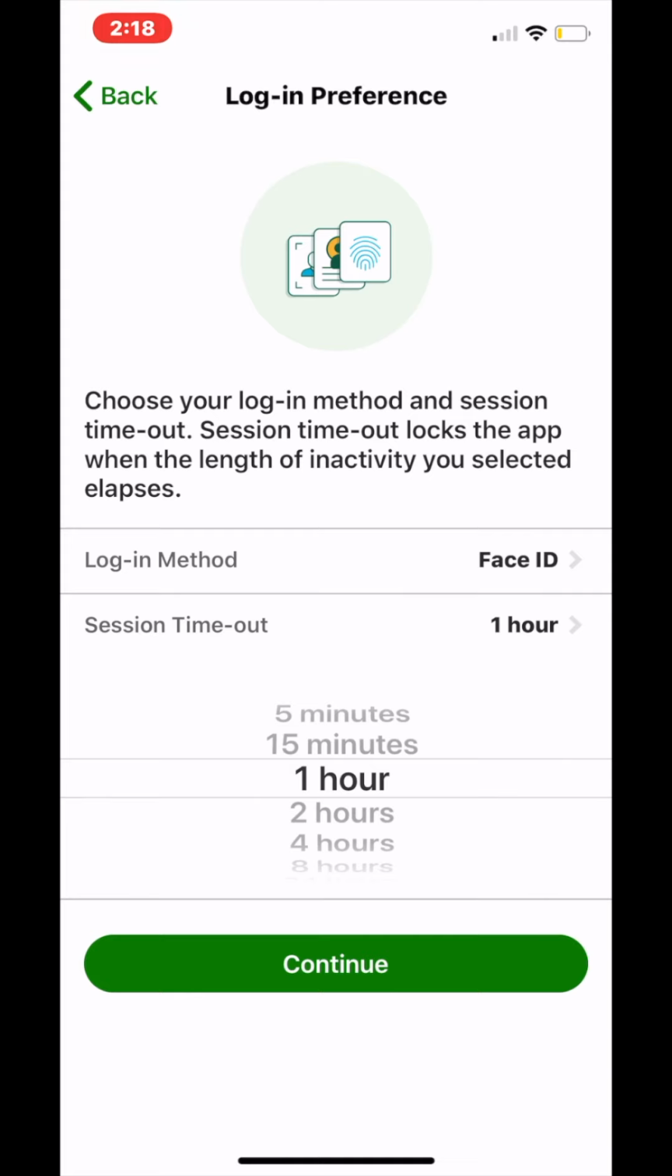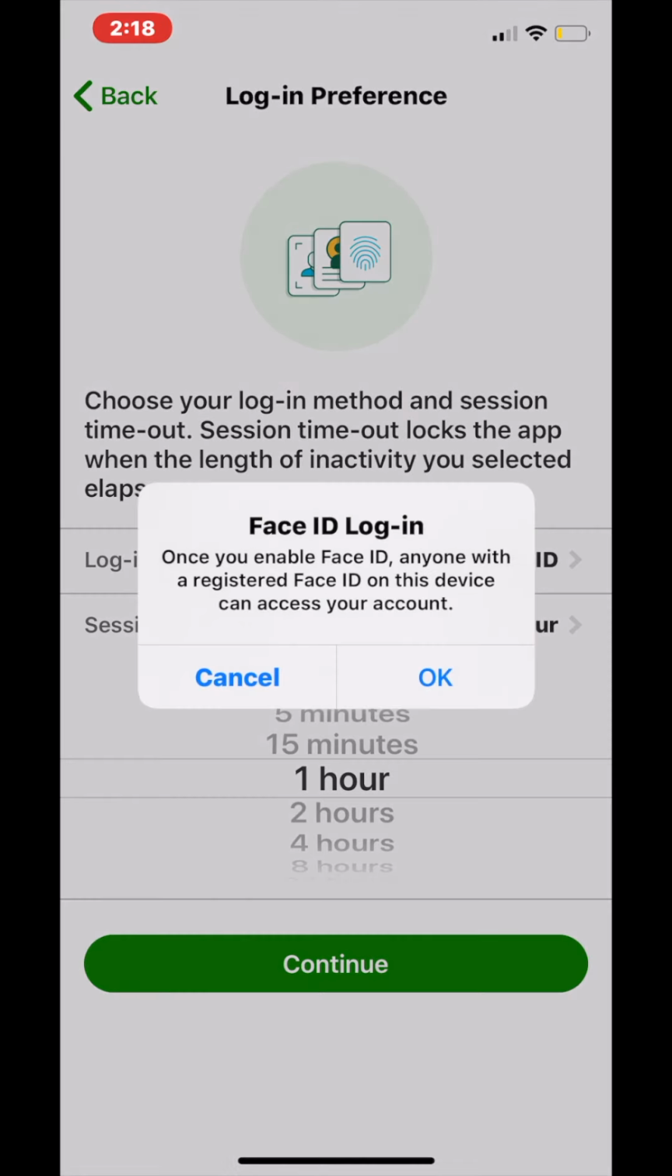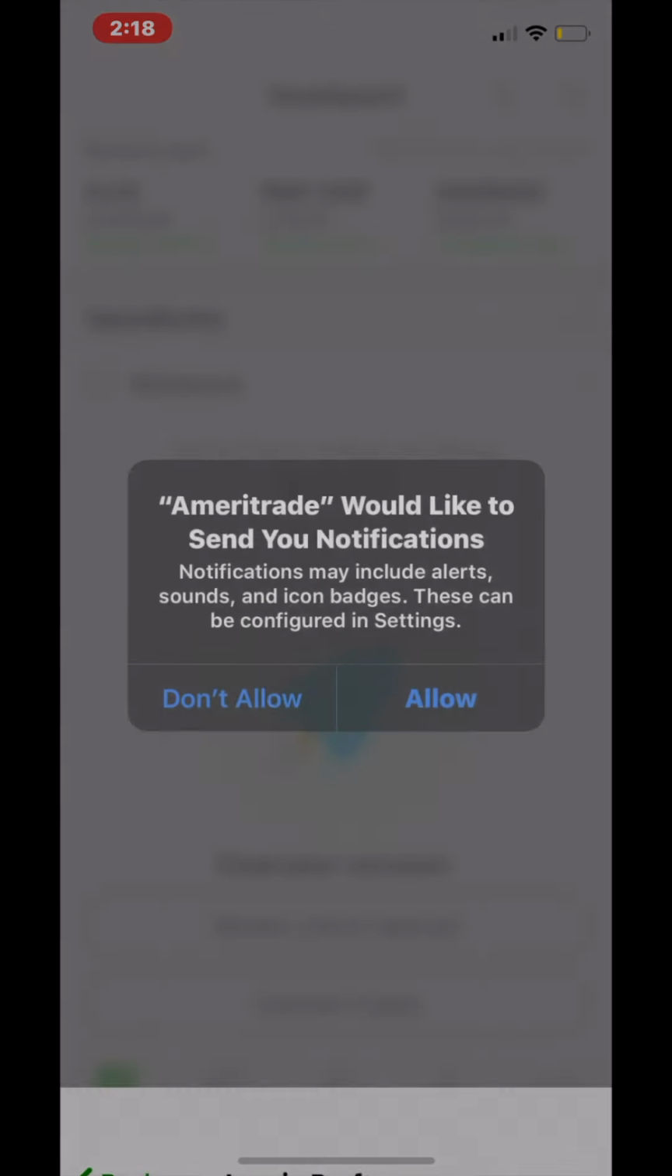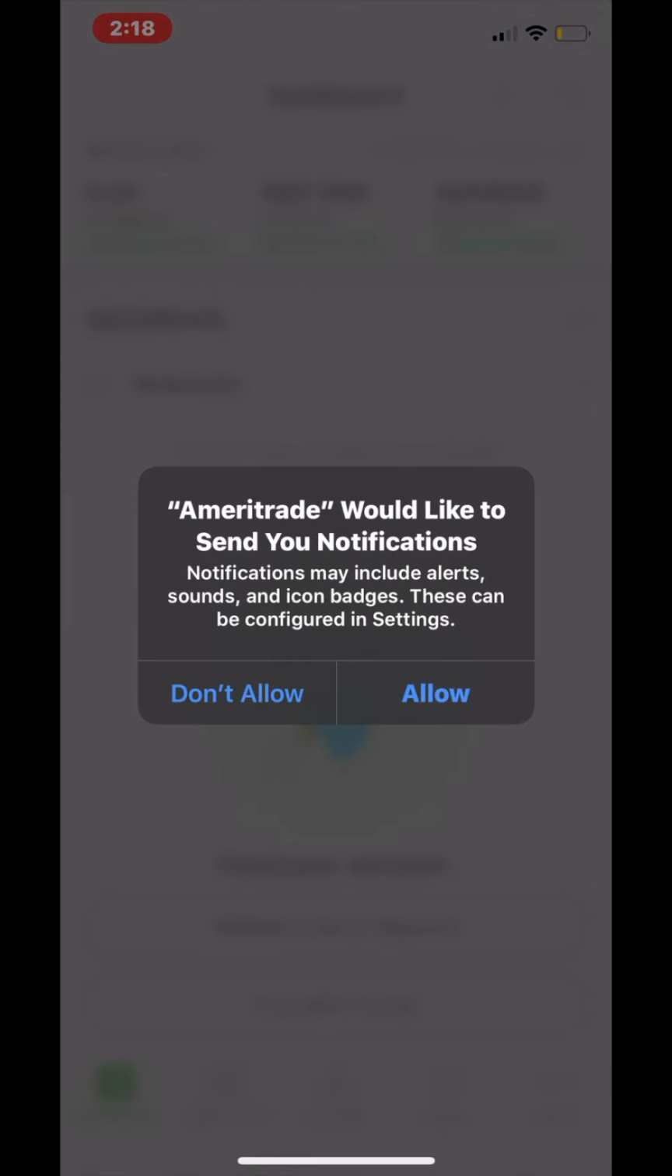You can set it for 15 minutes. You can set it for 5 minutes, however you choose. And if you do have Face ID or fingerprint, I would suggest you use that because it's just a faster way to get in and out of the account. So we hit continue here. It says Face ID login. Hit OK. And then I want to allow my notifications.